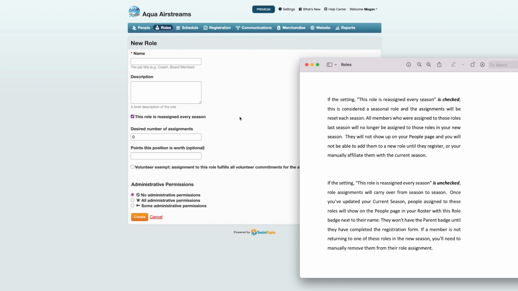All members who were assigned to those roles last season will no longer be assigned to those roles in your new season. They will not show up on your people page, and you will not be able to add them to a new role until they register or you manually affiliate them with the current season.